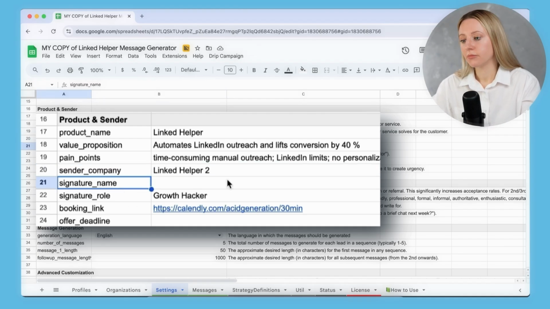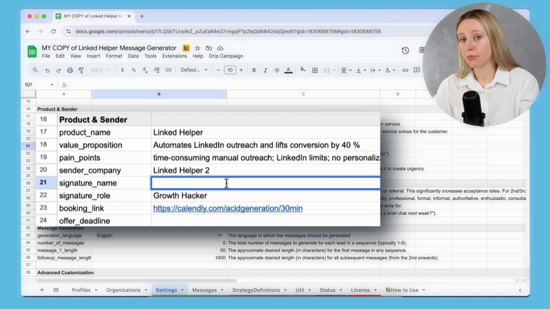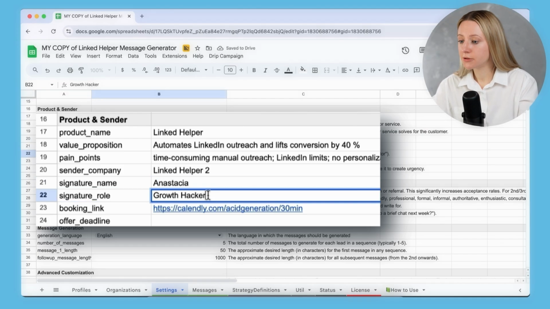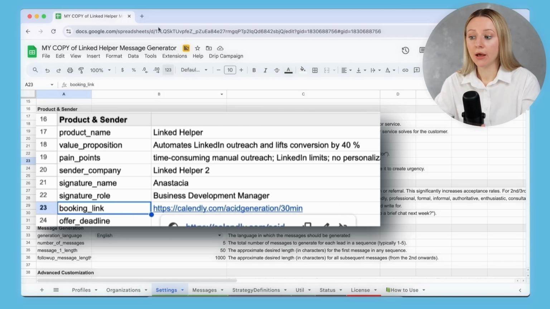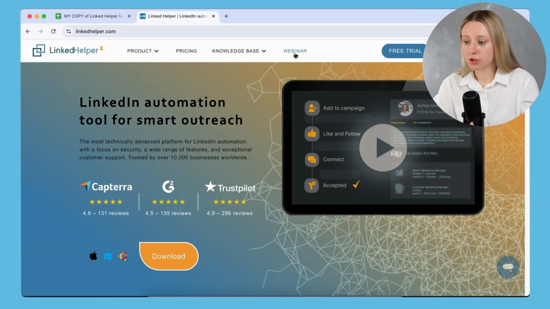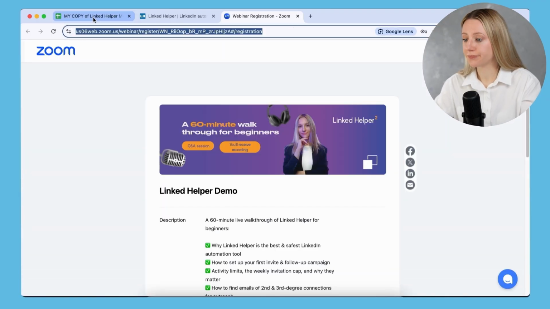Then sender name, your name or the name of the profile that will be used for sending these messages. Sender role, your job title, that will be displayed under your signature name. Then booking link, that's going to be linked for the lead to book a meeting, for example, or register for a webinar, or maybe link to a landing page. I'm going to use my webinar registration link.